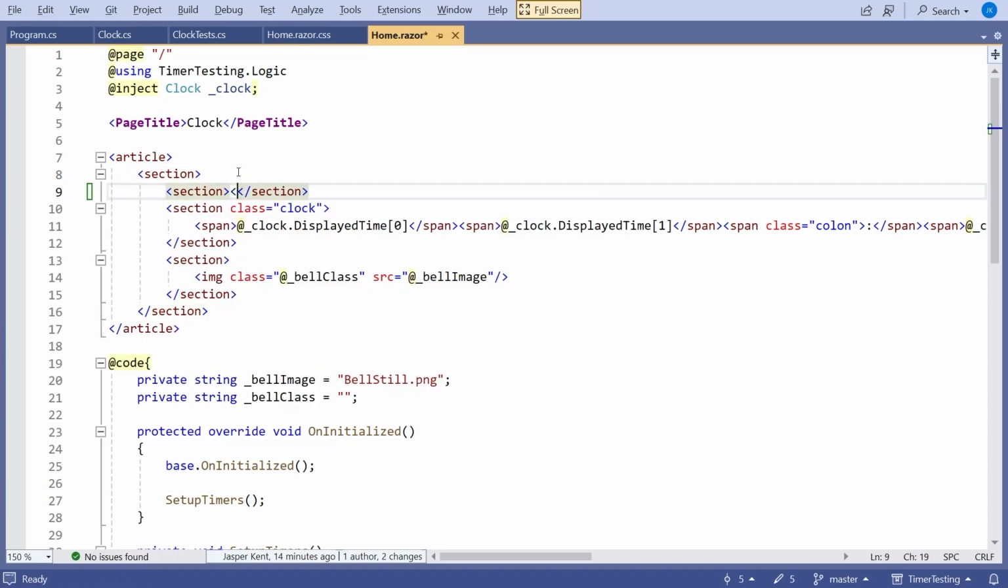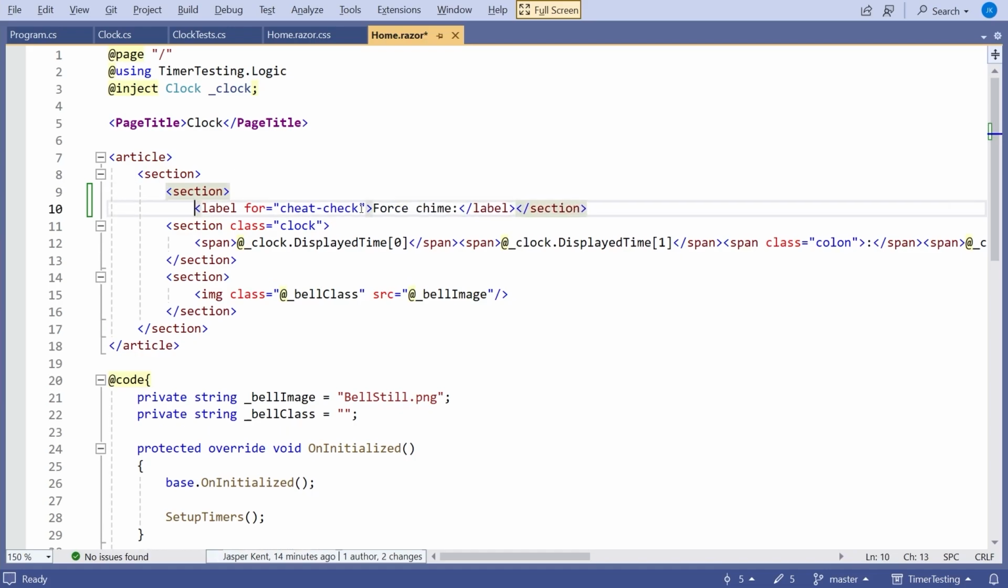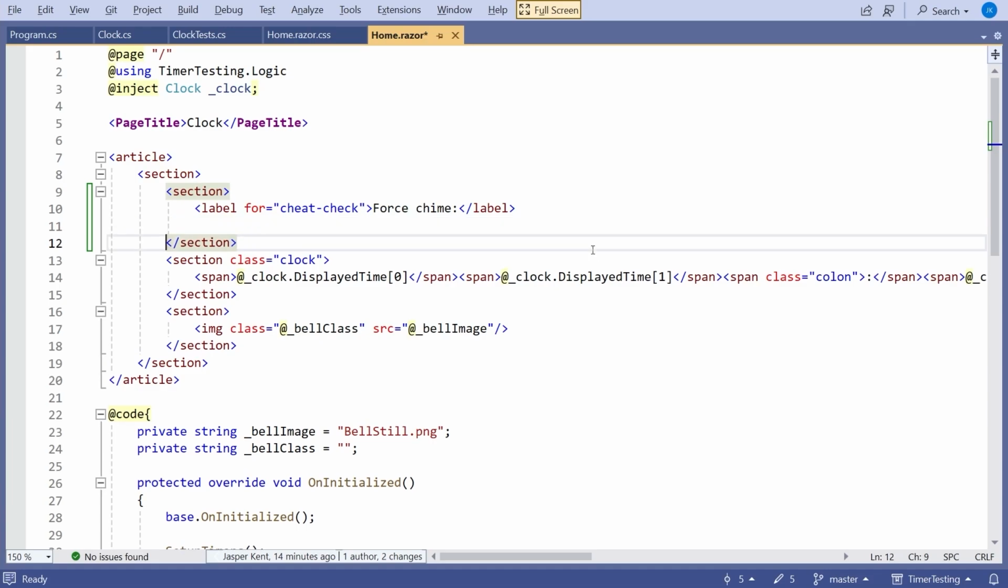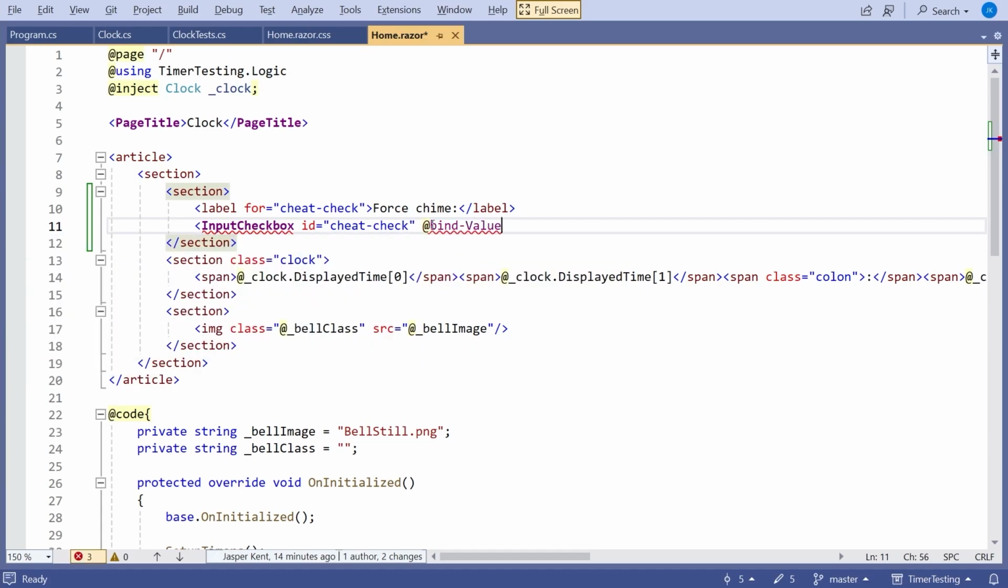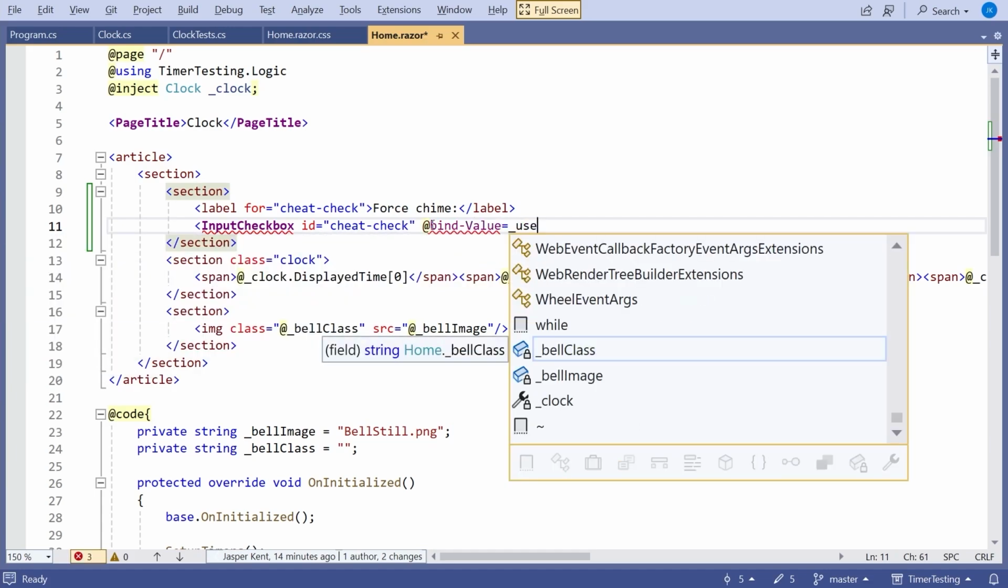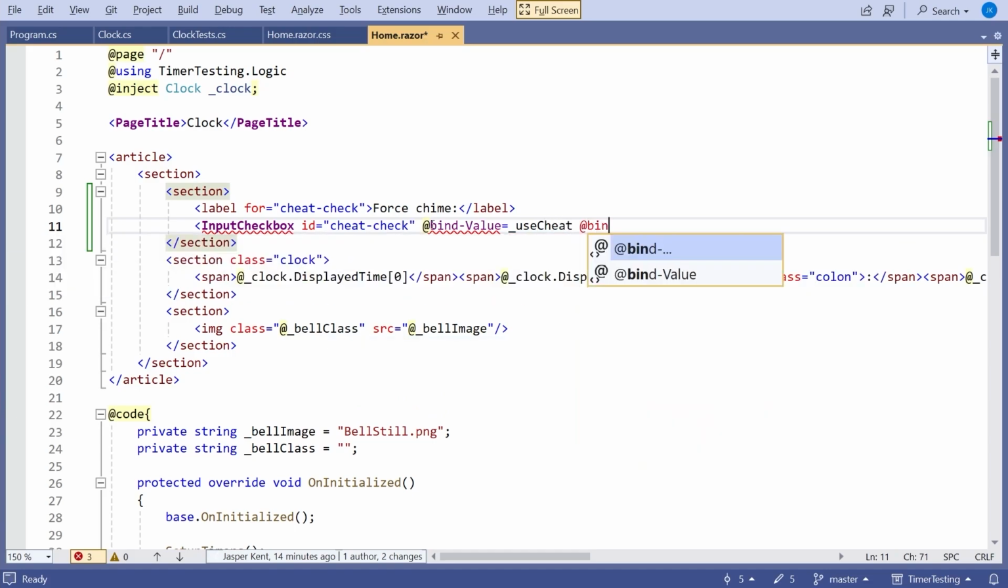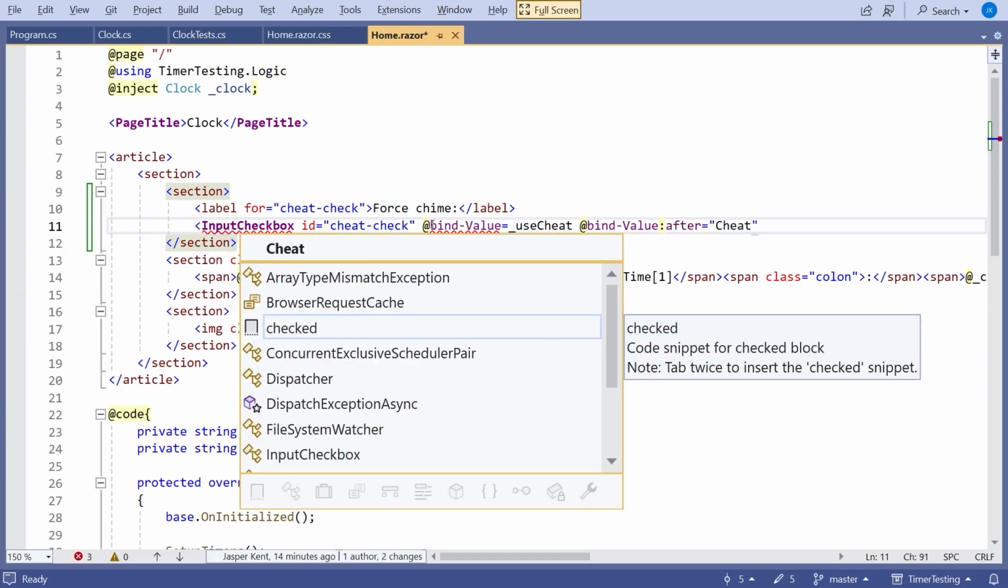And in this section, I'm going to put a label. I'm going to make it a label for a thing that I'm going to call cheat check. And then that label is going to be "force chime", and then after that I'm going to have an input checkbox. I'm going to give that the ID of cheat check, so that means the label will apply to it, and then I'm going to do an @bind-value onto a thing I haven't created yet, which is just going to be a flag called use cheat, and then I'm going to do an @bind-value:after, and that's going to bind onto a method that's going to be called after the value has changed.